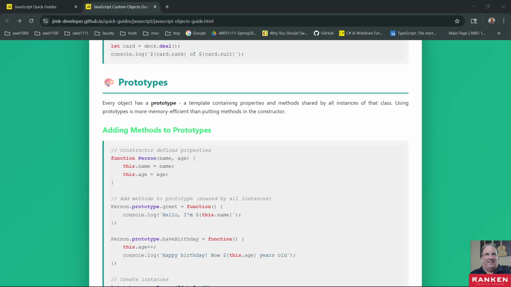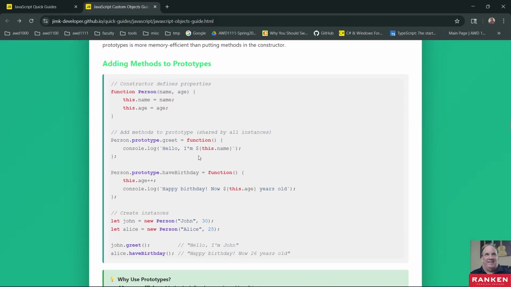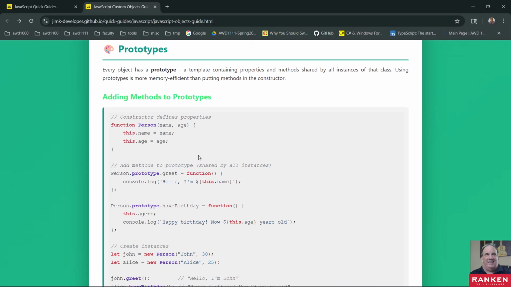So every object has a prototype, right? A template containing properties and methods shared by all instances of the class. Using prototypes is more memory efficient than putting methods in a constructor. It's kind of built based on using it inside of a browser, really. A lot of what's happened with JavaScript is to make it very memory efficient and easy to use within a browser, right?